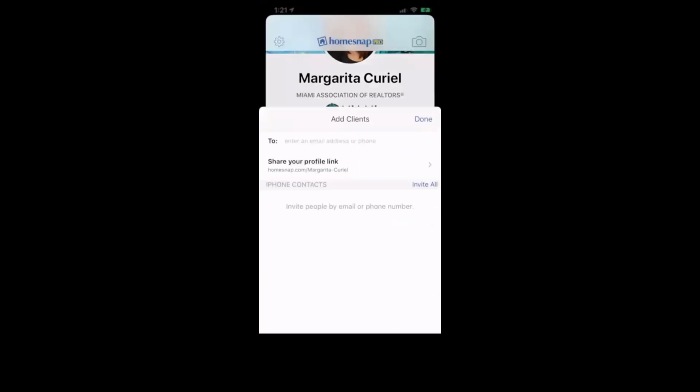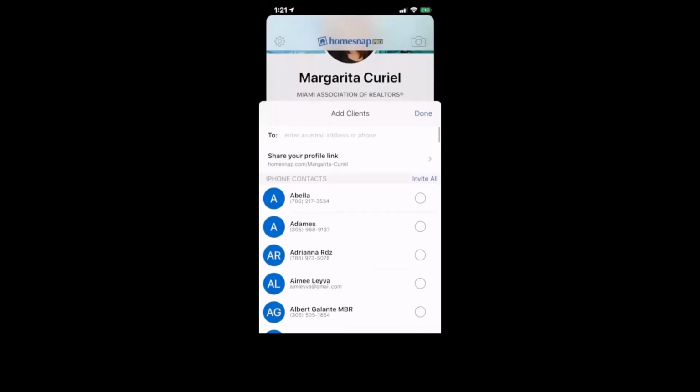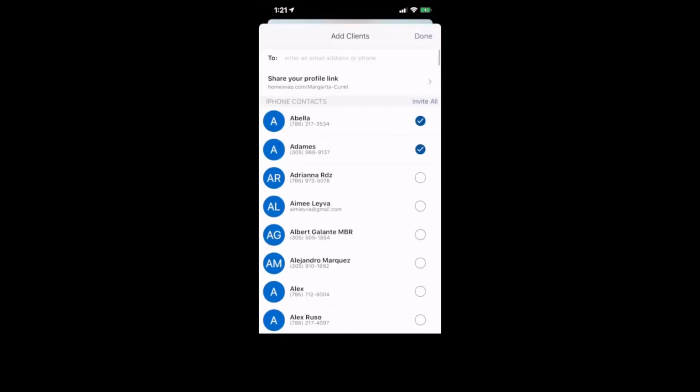I would tap on invite. It's going to open up my contacts, and I can simply select my contacts, or I can even invite them all. And once I've invited or tapped on them, you'll notice that in the bottom right corner, it'll say invite.